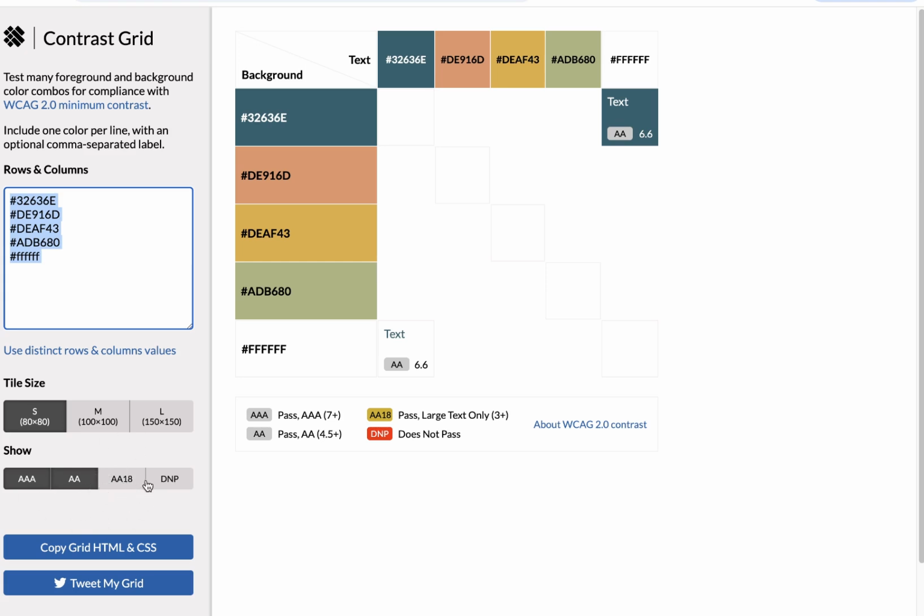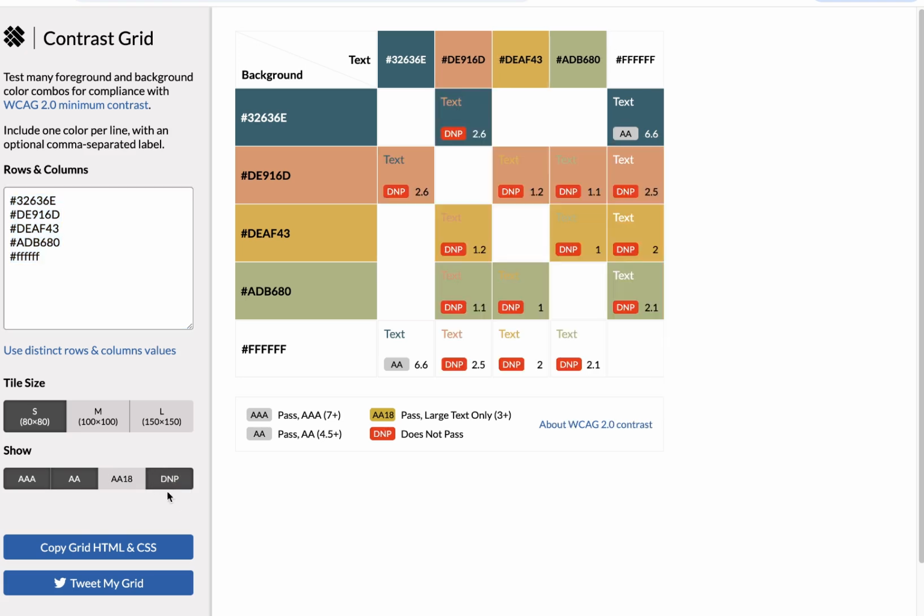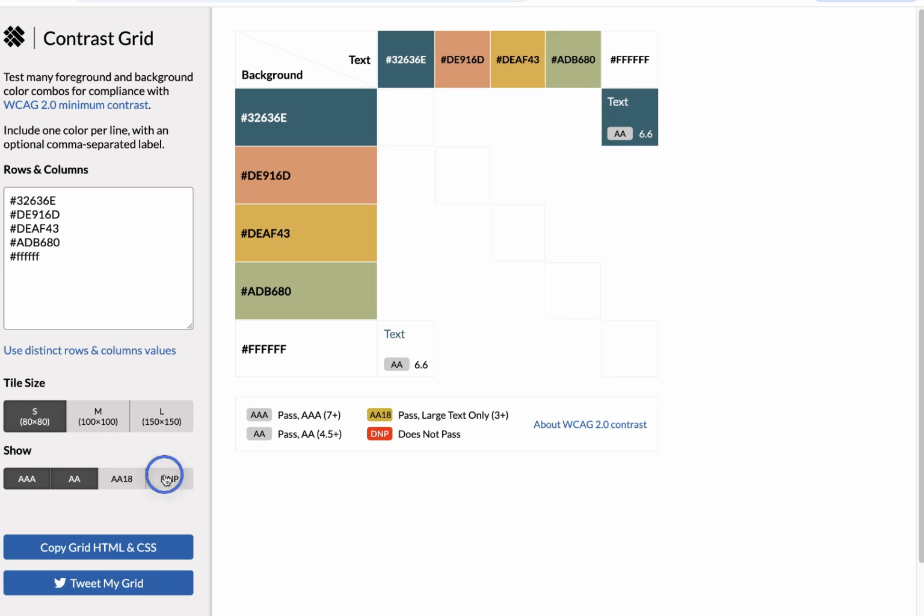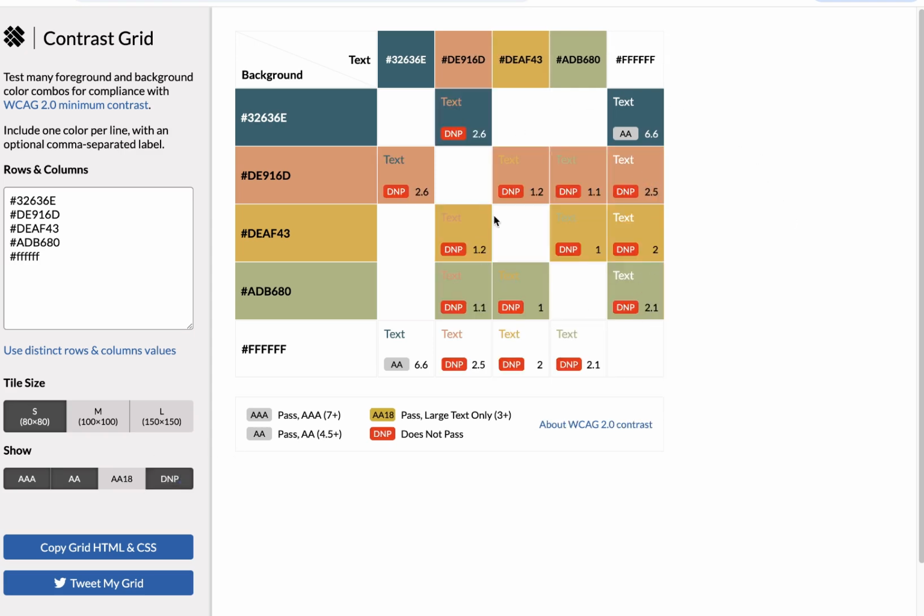And if I turn on DNP, which means does not pass, we can see that most of these color combinations here don't pass accessibility. So 1.2, super low, 1, super low, 1, super low, you can't see that at all. Even this, which is surprising, this white text on this green background, for me on my screen with my eyes, that looks fine, but it actually has a really low score. And so by turning this on and off, you can see how your colors are ranking.